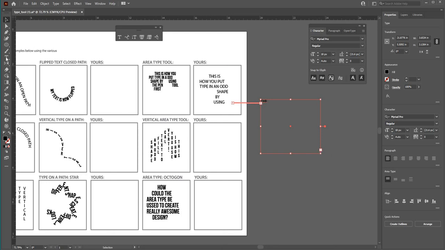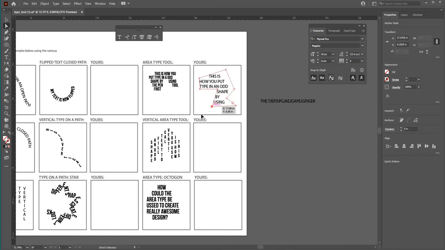Once you click on it and then go back to your type tool, it allows you to continue typing in there or see what else you had missing. So this is all in there. And if I make my box bigger by grabbing one of these points, you can see it allows that text to be shown inside the box.